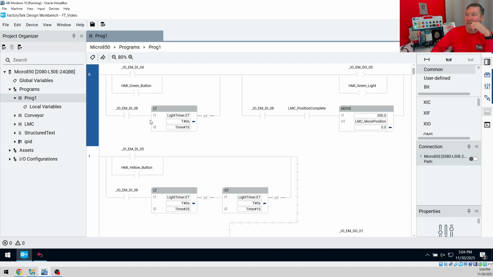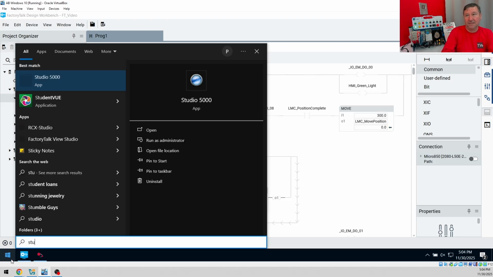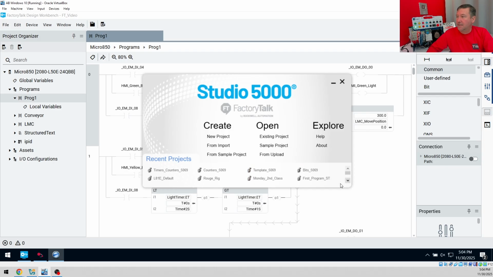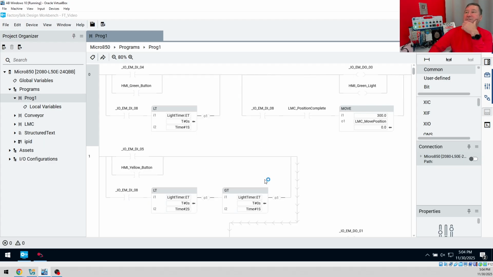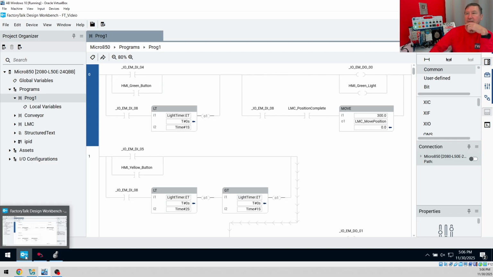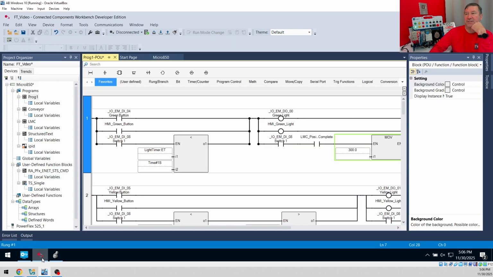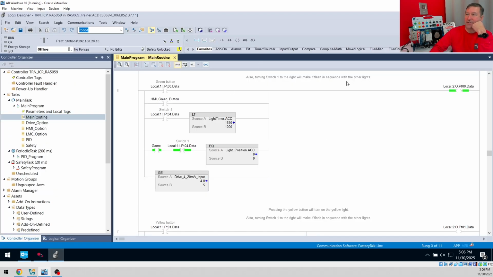And I'm already liking a lot of the interface. In fact, let's go ahead and open up Studio 5000. We're going to grab, it ought to be somewhere recent, the 5069 trader probably will work. Let's grab this and see if it looks very similar. What I wanted to do was kind of an ABC comparison. So this is Factory Talk Design Workbench. This is Connected Components Workbench, and this is Studio 5000.